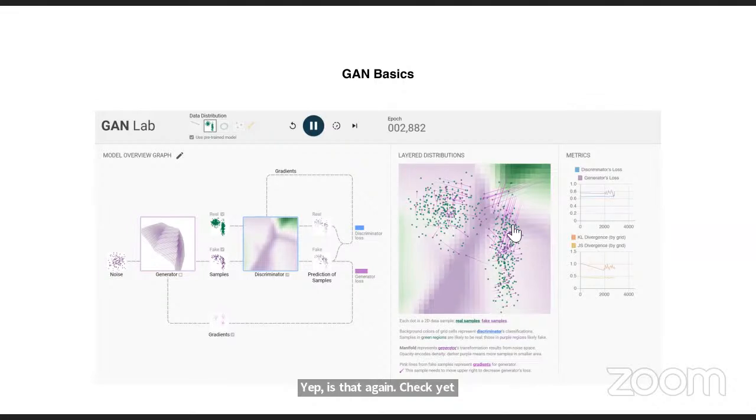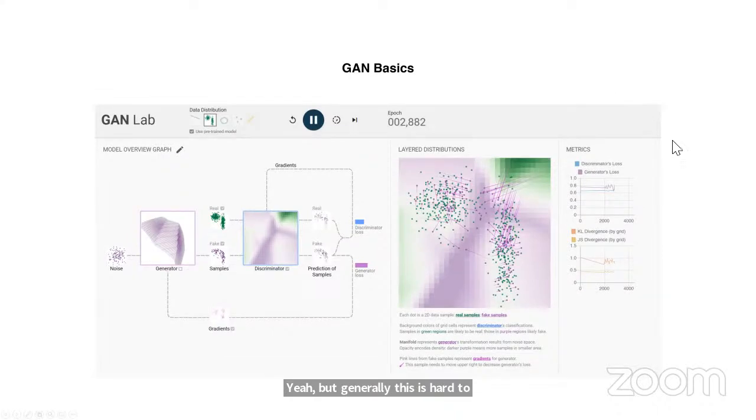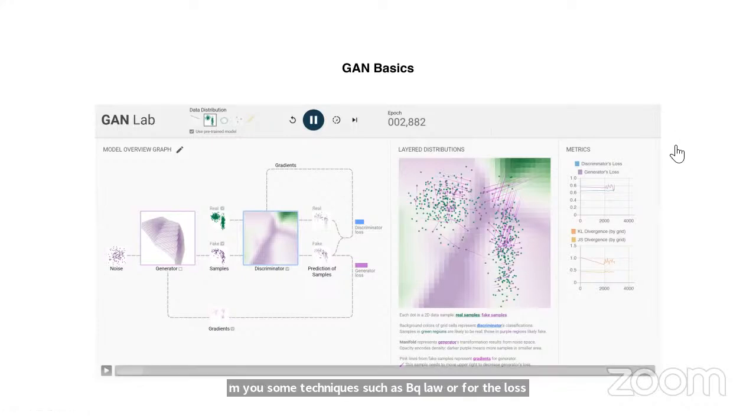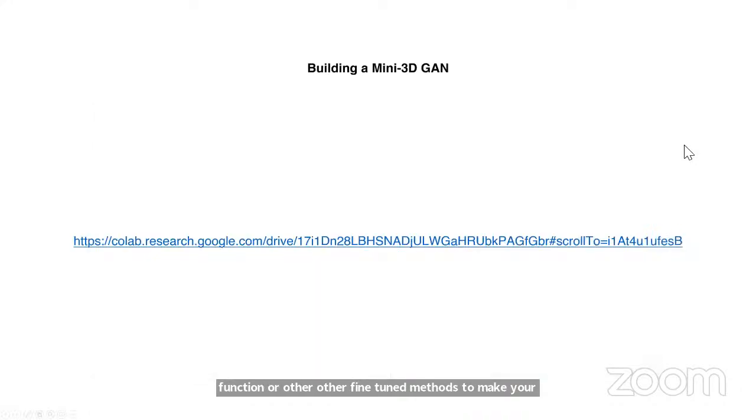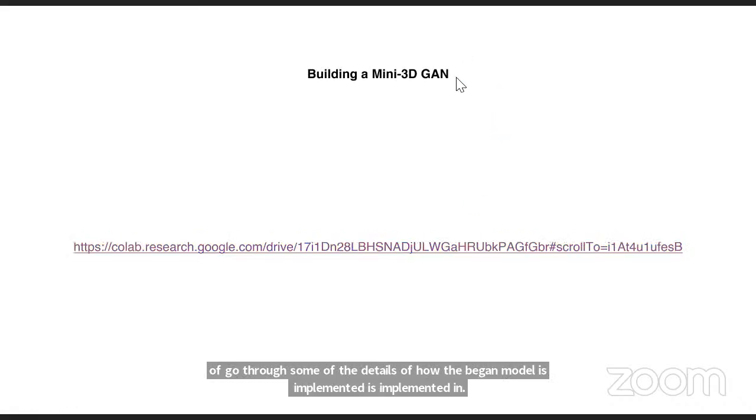But generally it's hard to train GANs, but you can use some techniques such as leaky ReLU or a different loss function or other fine-tuning methods to make your GAN training better. But we're actually gonna go through some of the details of how the 3D GAN model is implemented by some researchers, and the model that we're going to be using today.